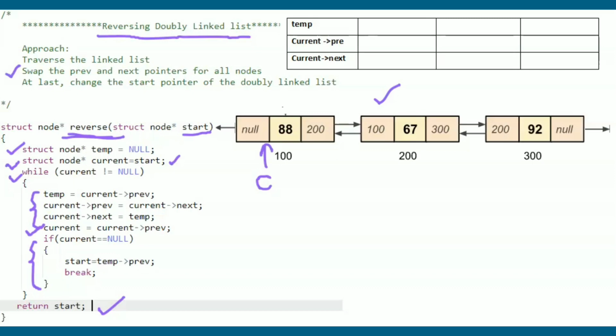We need to perform the swap operation between current previous and current next, so I am using a temporary variable for it. Here I will hold the current previous value, that is 0, in the temporary variable. After that current previous is equal to current next, so current previous is updated with the current next value, that is 200. After that current next is equal to temp, that means current next is updated with the value of temp, that is 0.